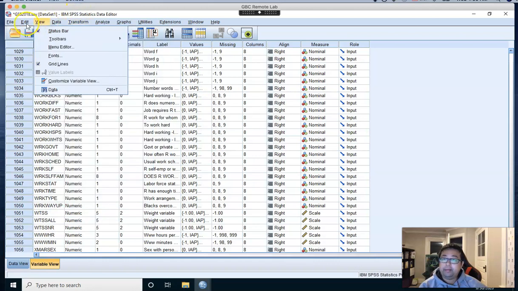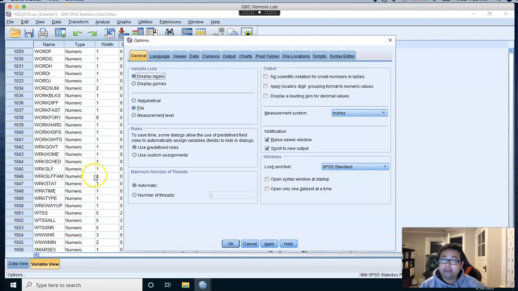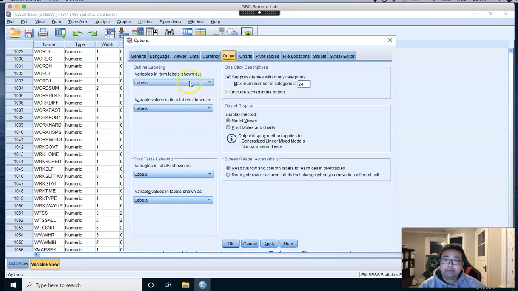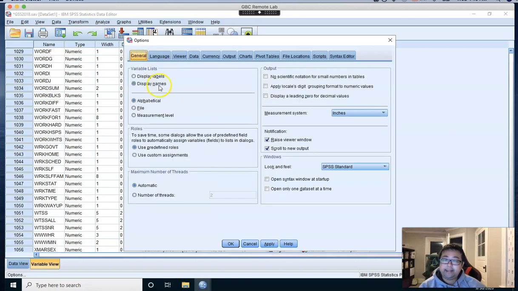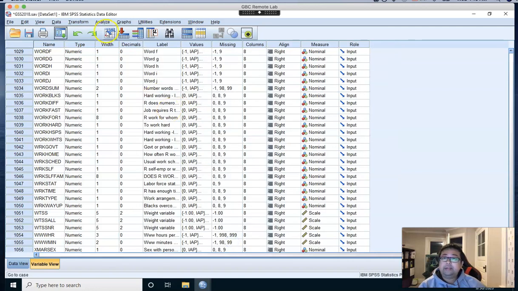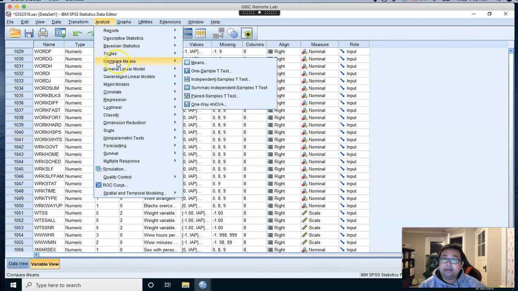But before that, let me just change my option. So display names and alphabetically, and output as names and labels. So you can see the name of the variables sorted in alphabetical order, and click apply and OK. So if you go to Analyze, Compare Means, and One-Sample T Test, you can perform the single sample mean t-test.